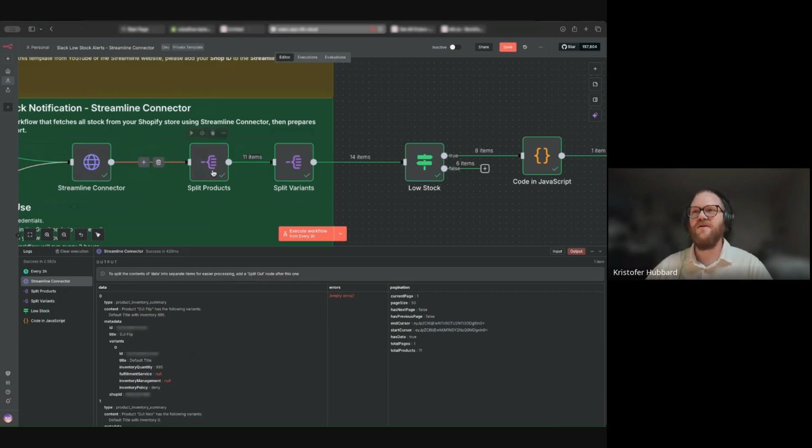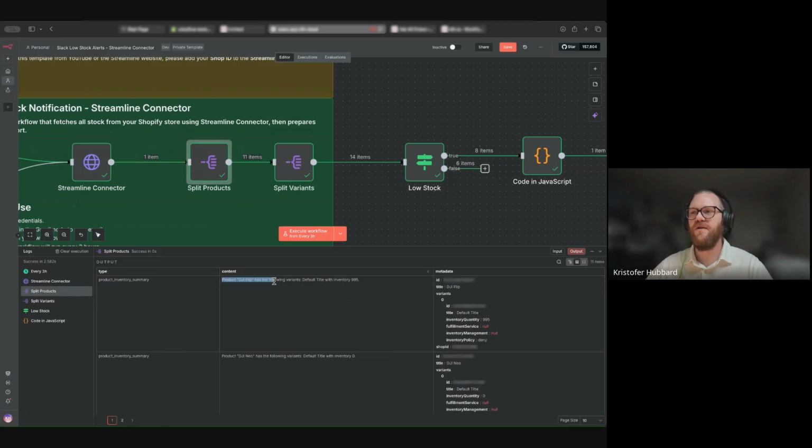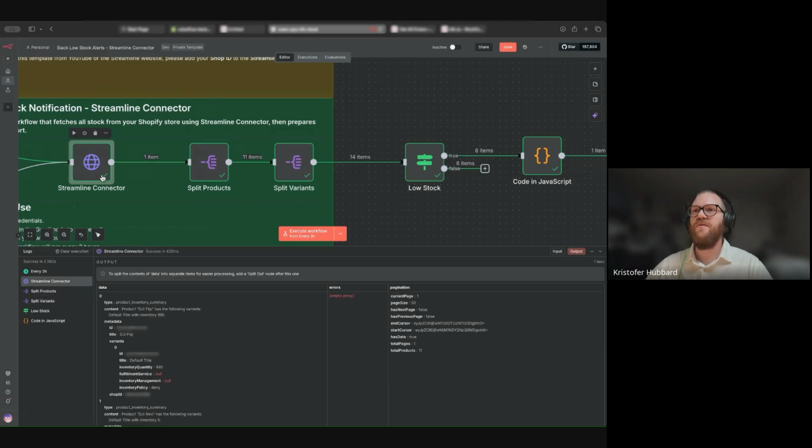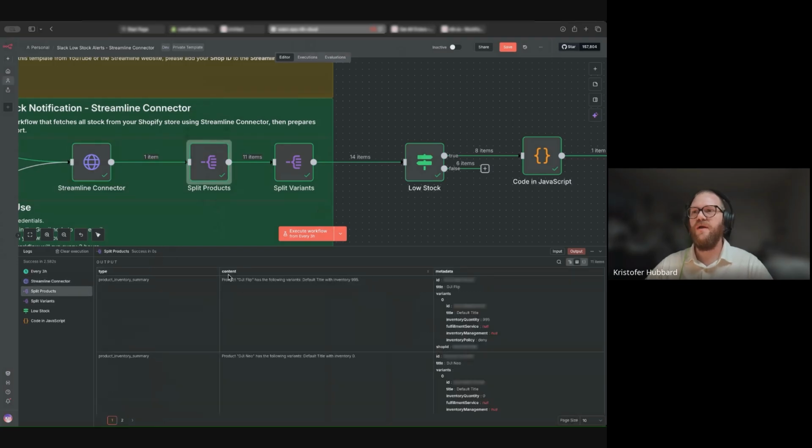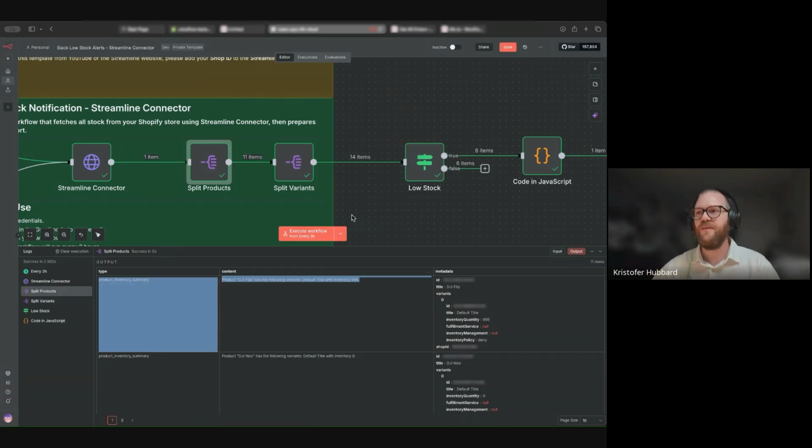So Streamline Connector, and then we split the products out from that. So now we have our product inventory summary. One of the cool things is we have this format LLM ready. What that does is it outputs from your query a content here that can be fed into your agents. So imagine instead of asking your assistant to go look up the inventory, you just type into ChatGPT, what's our stock for DJI Flip? And it's going to say this back, and that enables ChatGPT to process it easier.